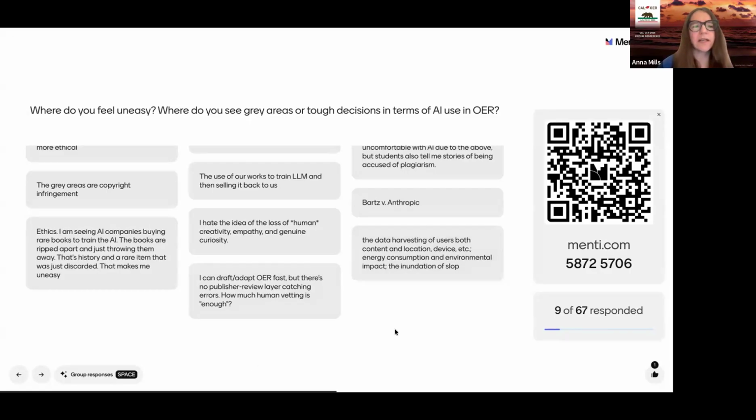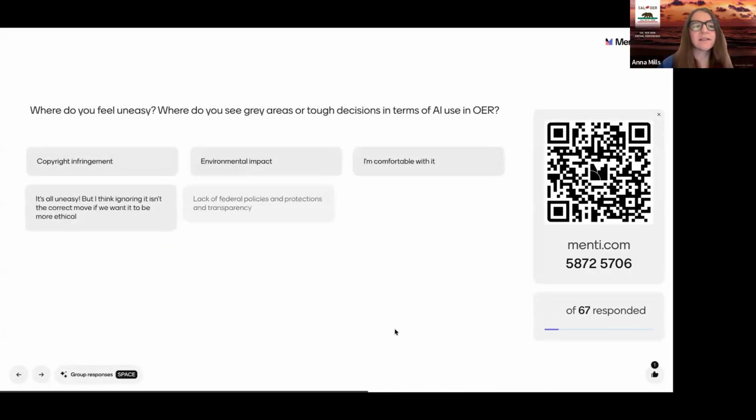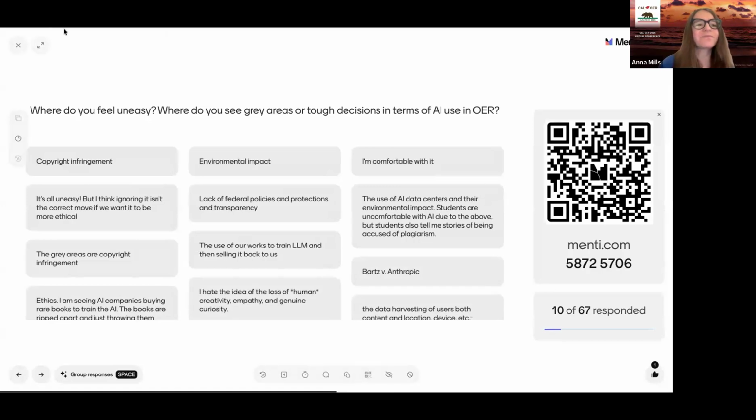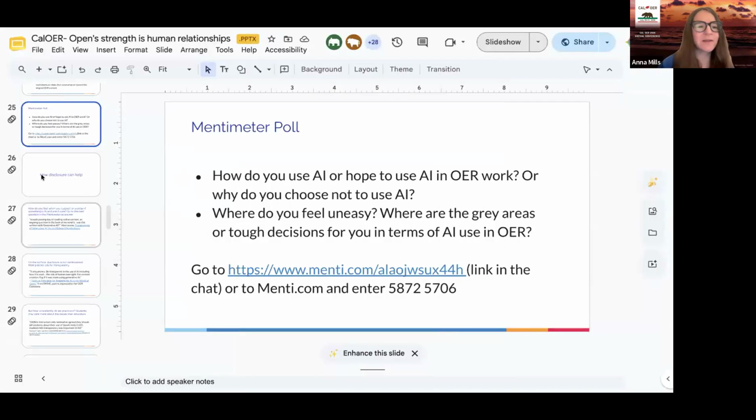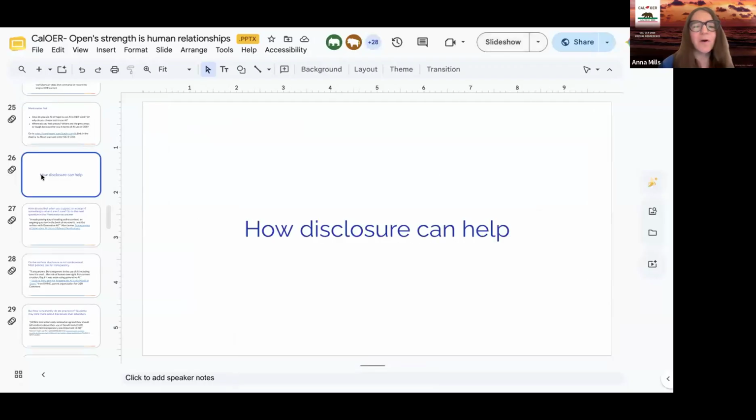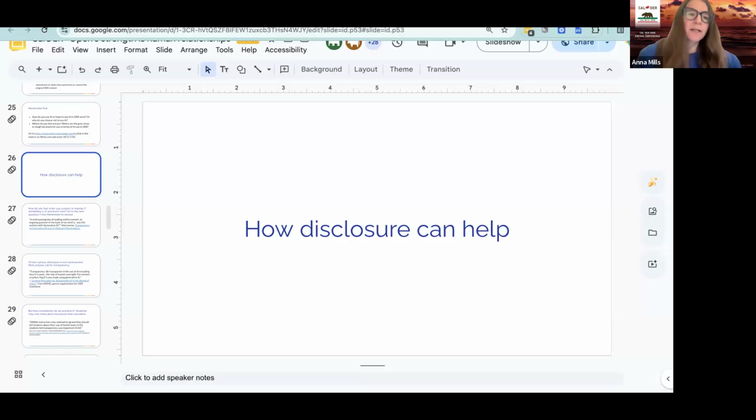Okay. I want to go on to the next section, which is basically I want to talk about how disclosure can help and what people have been doing and what more we can do to foreground human intent.